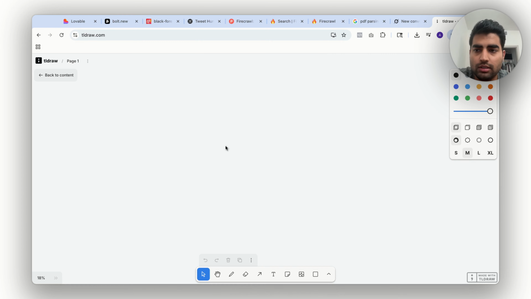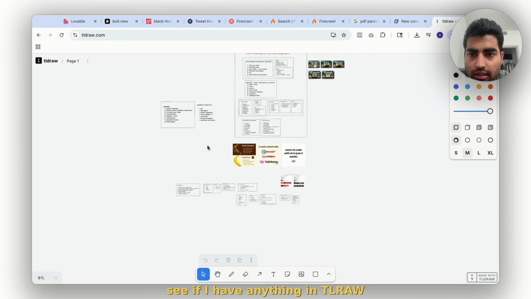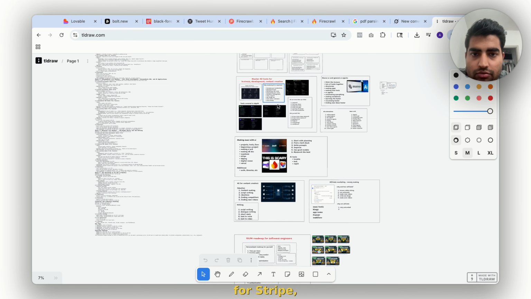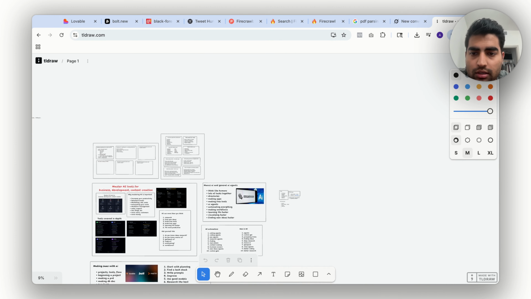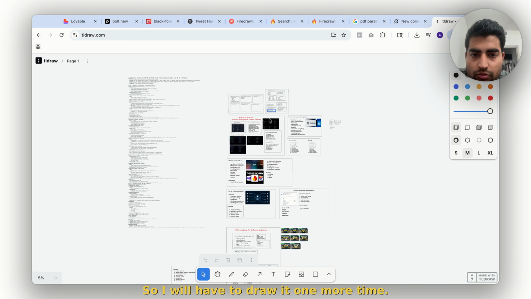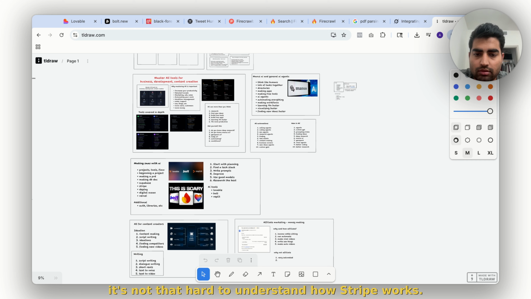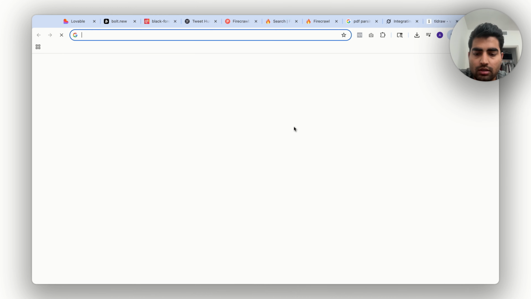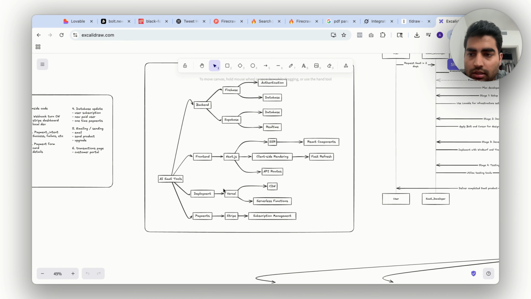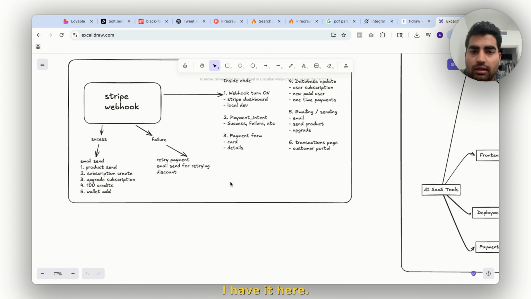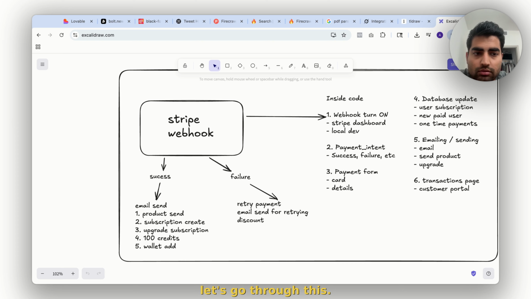So let me see if I have anything in TL Draw for Stripe, and I don't, I think. So I will have to draw it one more time. But overall, it's not that hard to understand how Stripe works. Let me check Excalidraw one more time. And oh, I have it here. So yeah, let's go through this.